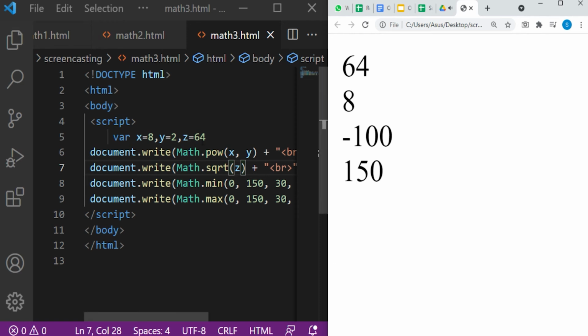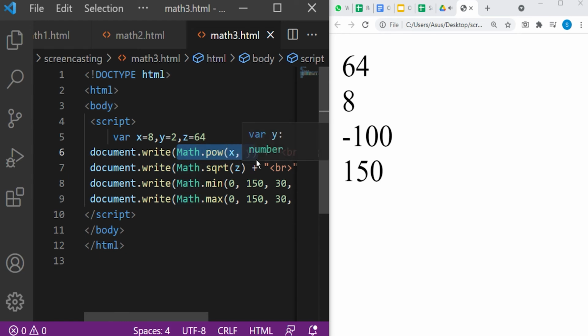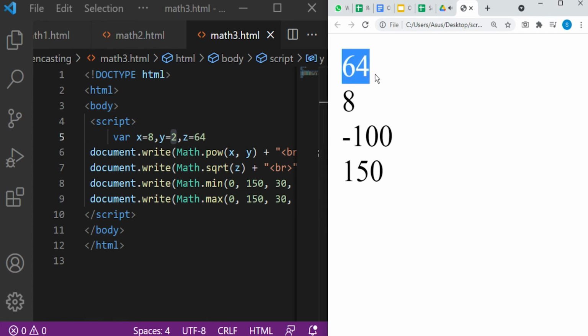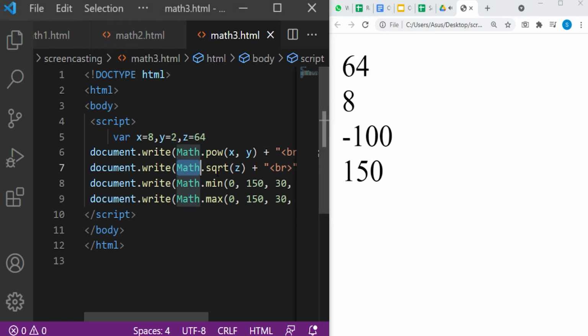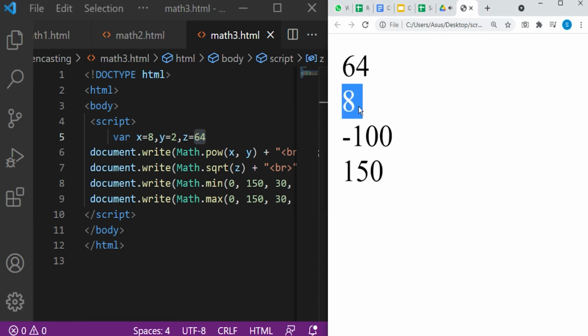Alright, so first is math.pow(x, y), which returns the value of x to the power of y, where x is 8 and y is 2. The output is 64. Second is math.sqrt(x), which returns the square root of x. And here x is 64, so the square root of 64 is 8.